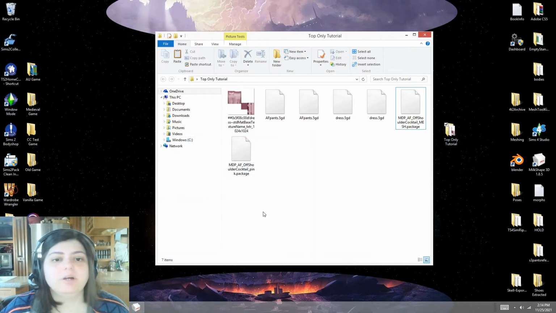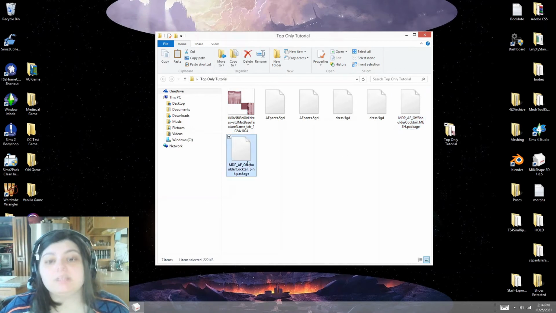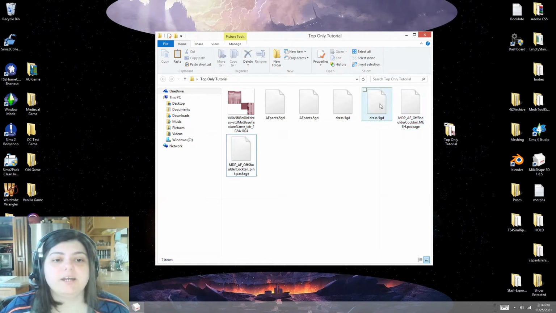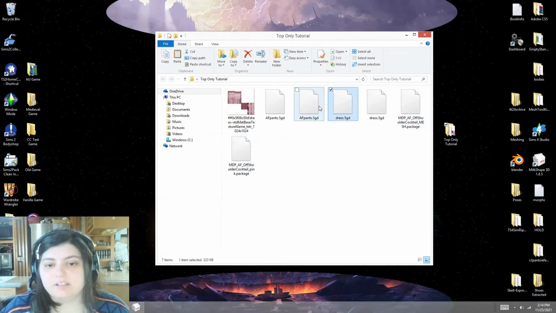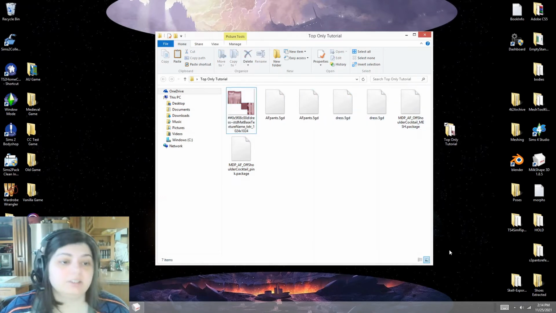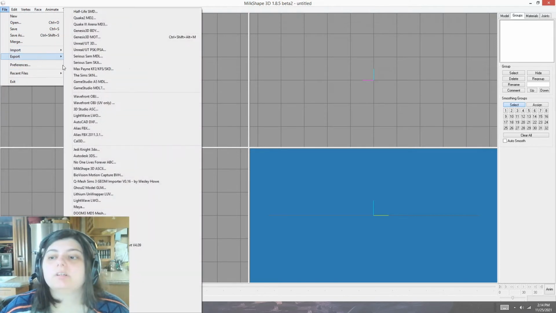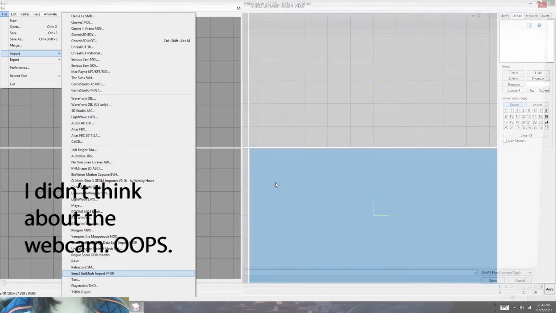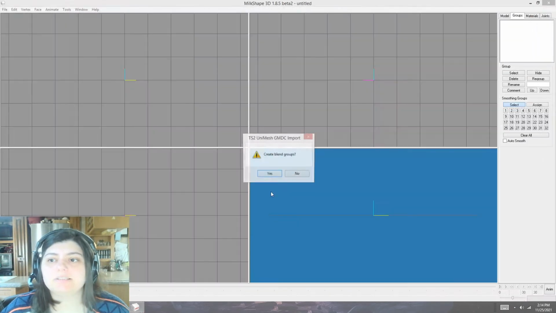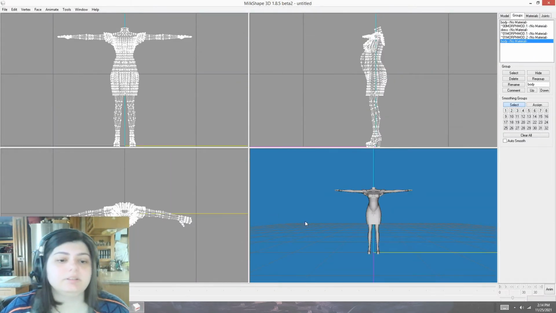So in our top only folder here, we have the mesh and the texture packages. We have the dress and the pants. It always does too. It's fine. And then we have the texture. And we're going to open up Milkshake. My Milkshake takes a ton of time to load for some reason, so I have it preloaded. And we're going to go ahead and import our dress. We're going to say yes to the blend groups.